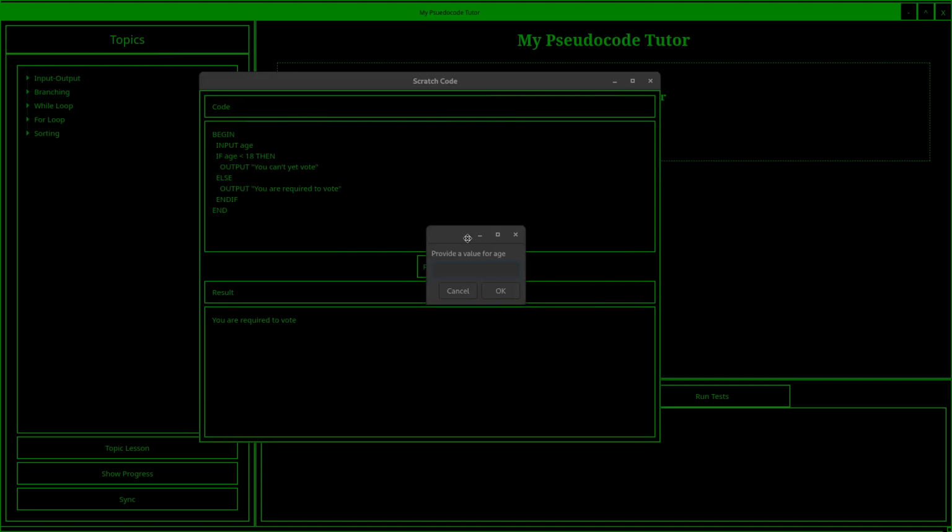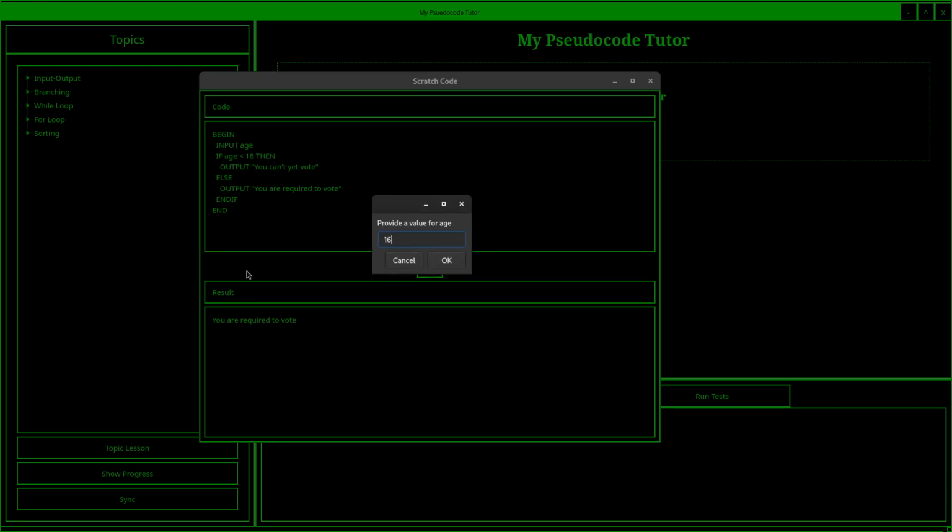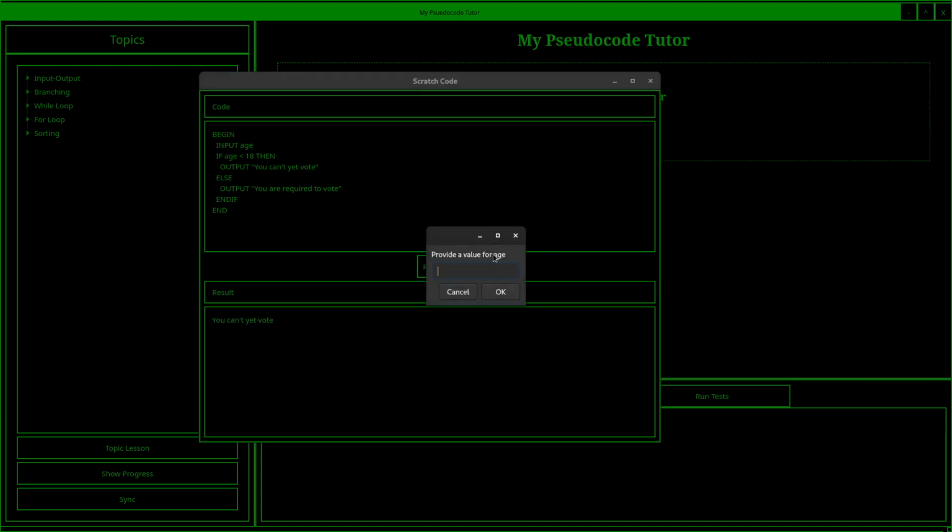So if I click run, you can see this little pop-up window comes up. Now it says provide a value for age. So I'll put a value in there and I'll say 16. Because the person will then be 16, hopefully it will say you can't yet vote. So I'll click OK and it says you can't yet vote. I'll run it again, put a higher value in there, 22, and it should say you are required to vote. You are required to vote.